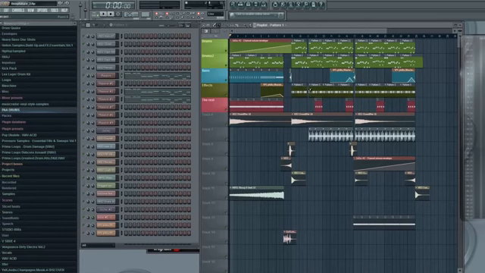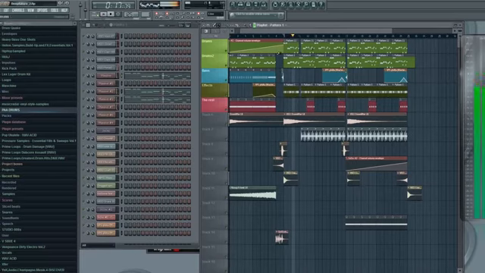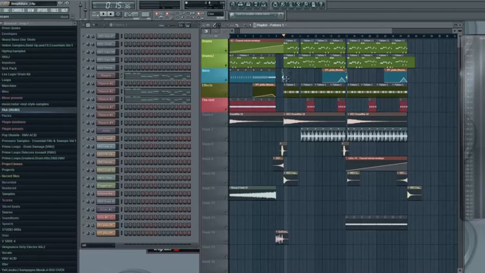So yeah, as you can hear, there is no chords or stuff like that. There's just this main bass or synth melody and the drums. So I'm gonna show you how I created this song. I'm gonna start with the main melody right here. It's this one.